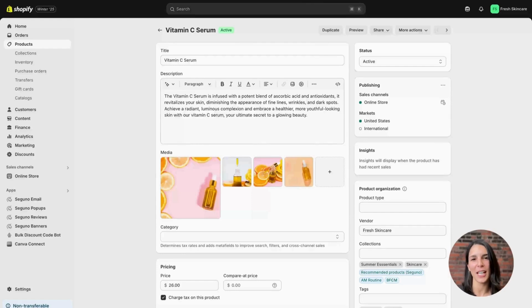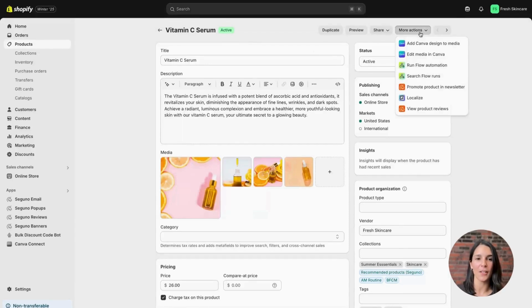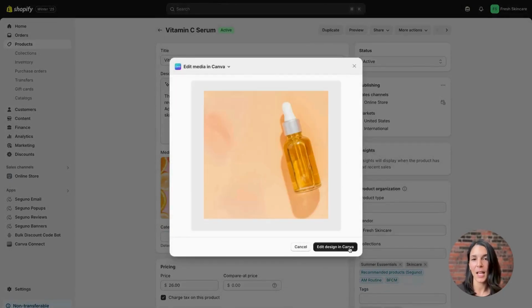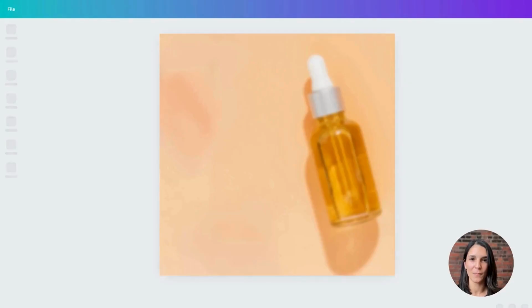With Shopify Connect for Canva, it's now faster and easier to edit your product images using Canva. From your Shopify products page, go to the More Actions dropdown and click Edit Media in Canva. Then select the product image that you want to edit. And once you see your image uploaded, click Edit Design in Canva.